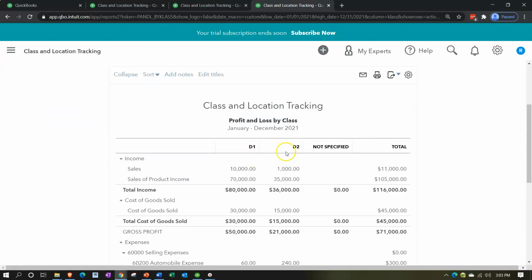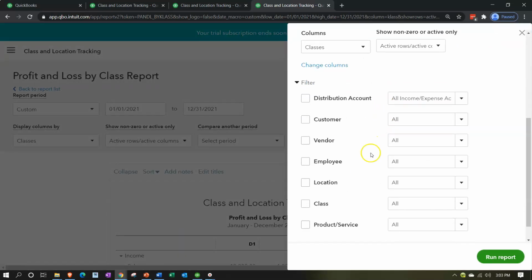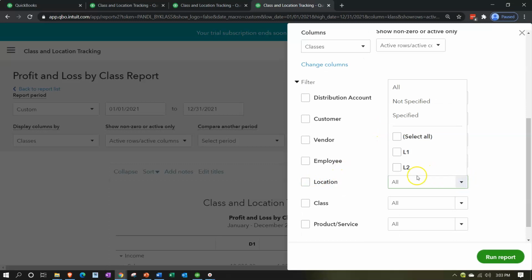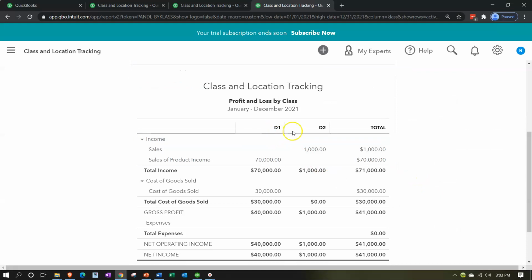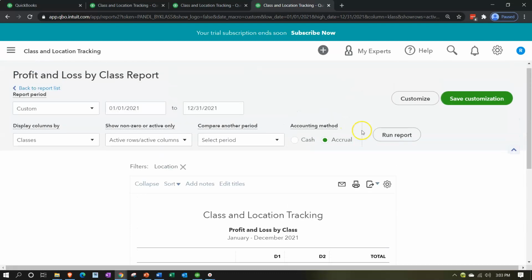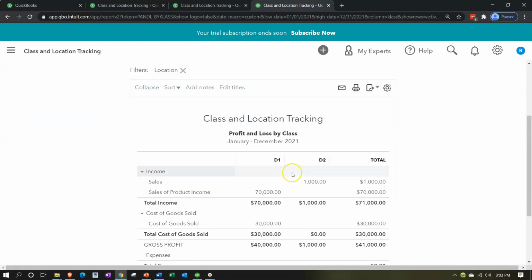That gives me total for basically division 1 and division 2, but I might want to restrict this report by using my filters now. So if I went to my customize up top, and then I filtered it by location 2 now, I'm sorry, did I filter by location? I filtered by location 2, right? So this is location 2, and then department 1 and department 2 for location 2, like in Arizona, we're imagining here. So that's one way we can break this out.